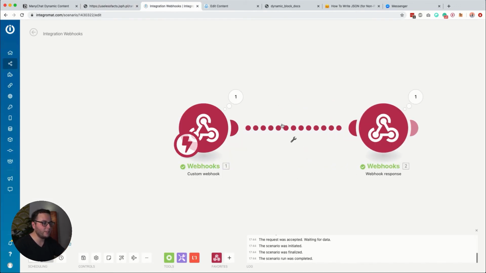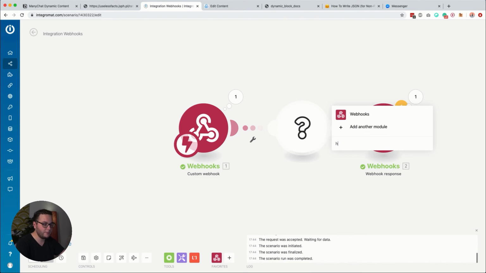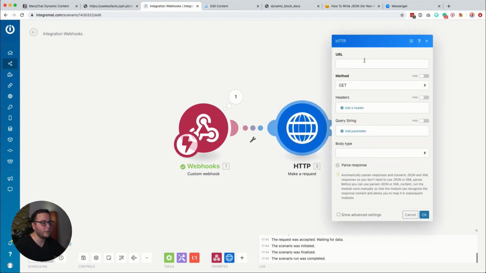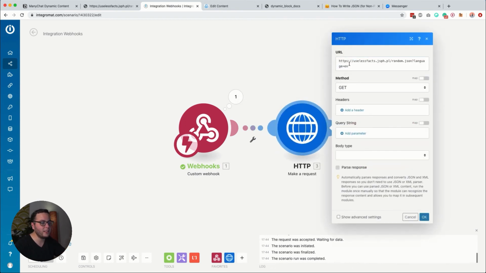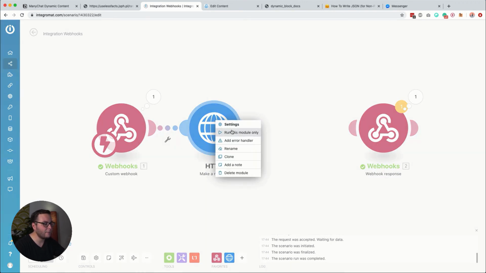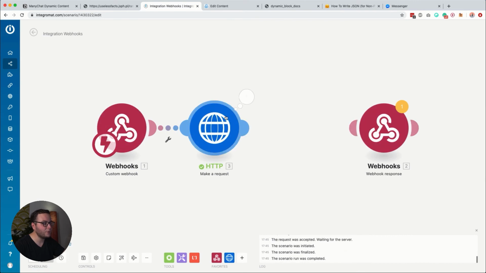So what I'm going to do is I'm going to break this. I say here unlink. Then here I say okay, add another module. Then I do HTTP. So this is basically another request which you also have in ManyChat. Make a request. Then I do this in here. I leave this to get. And then I click here, parse response. And it will basically make it really easy to use. Then we click here, okay. And then I'm going to click here, right mouse click, run this module only.